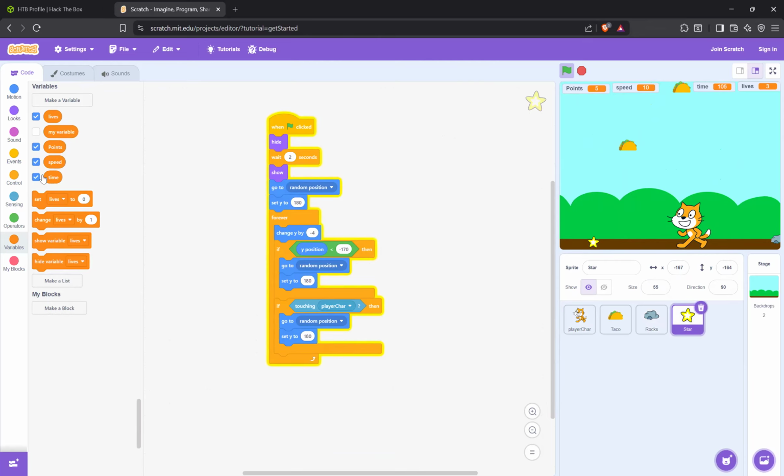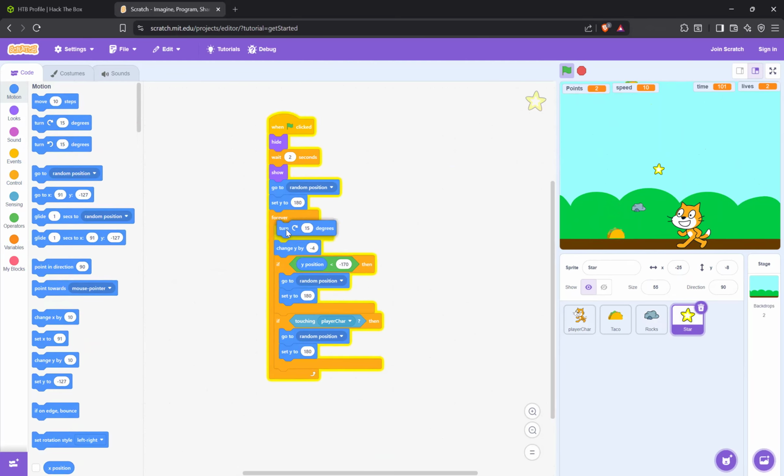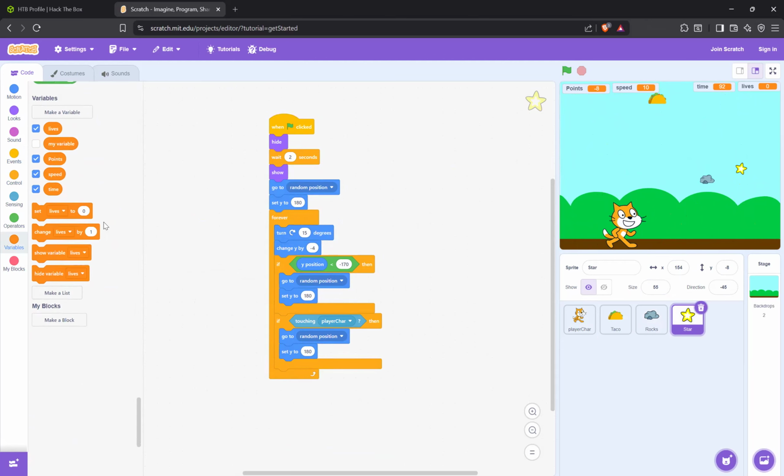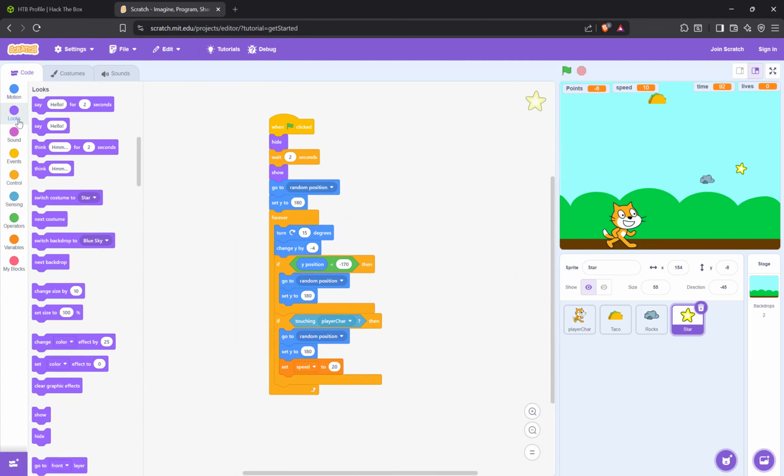And then maybe as it falls, it rotates. So it just does that, maybe. Okay, and then what we could do is we could maybe say this. We could say set speed to 10 or 20. We'll set our speed to 20, and then we'll wait a little bit. Maybe we'll hide it as well.